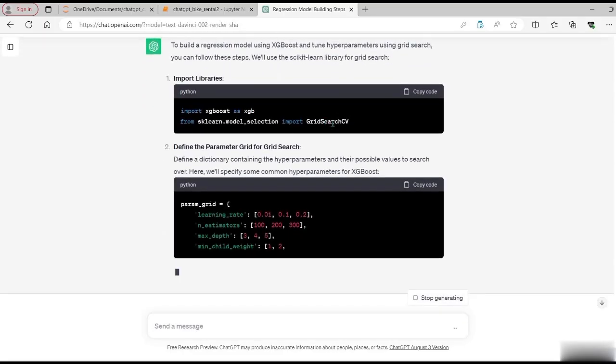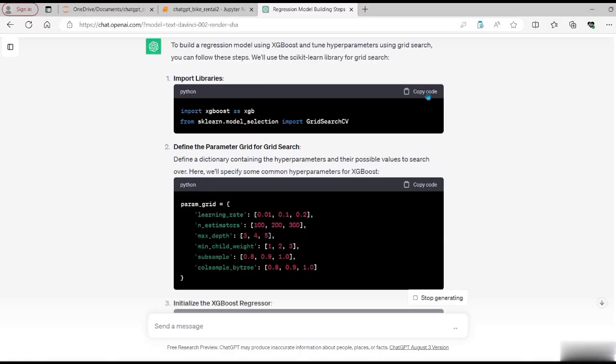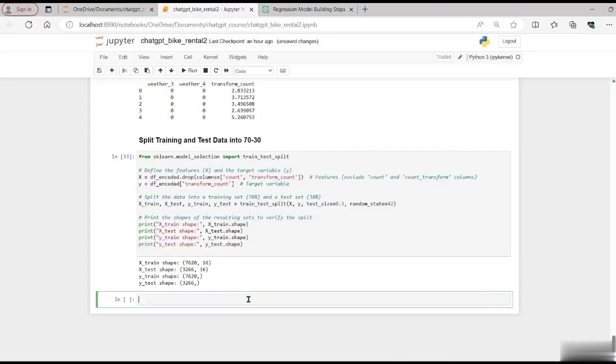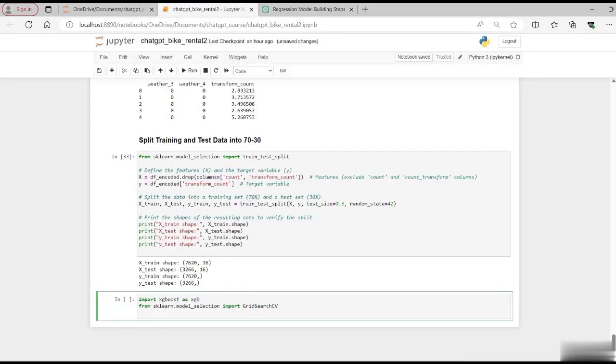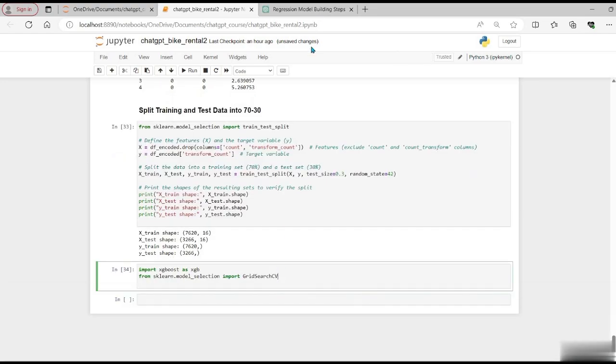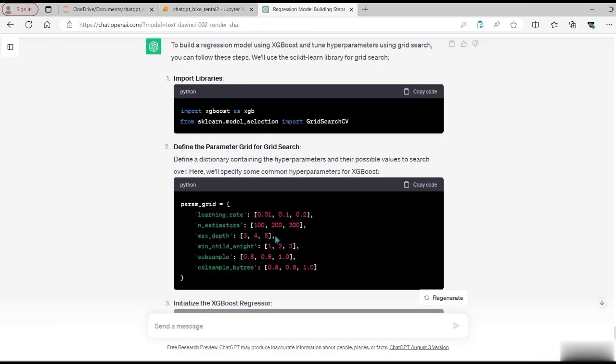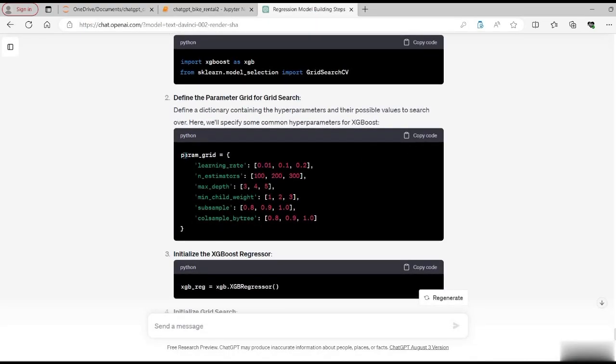So it has started, using the grid search CV method to find the optimal hyperparameters. So let's run this command, and let's copy the next part. It's using 6 hyperparameters, and these are the possible values it's giving. So let's copy this code.